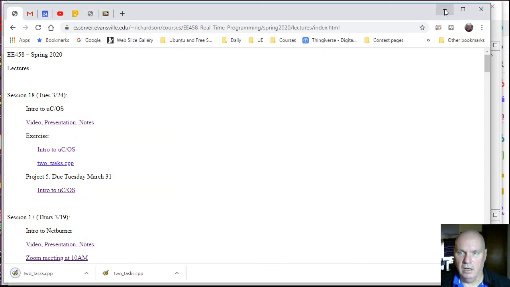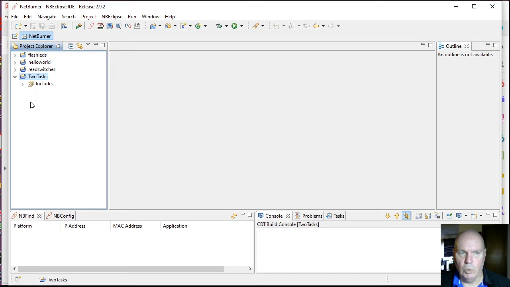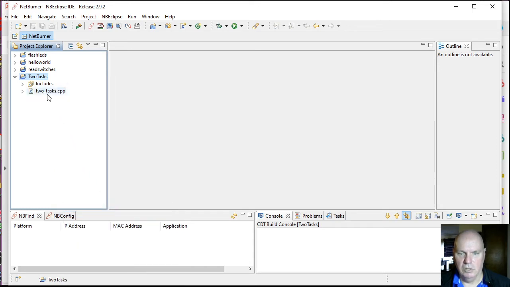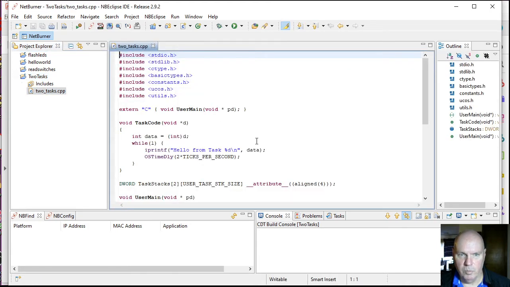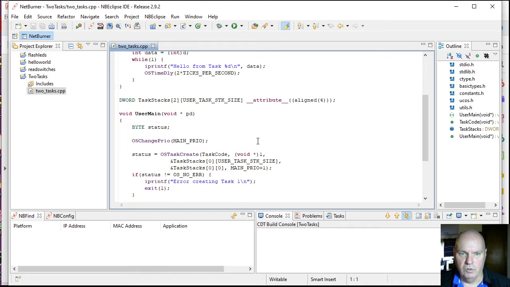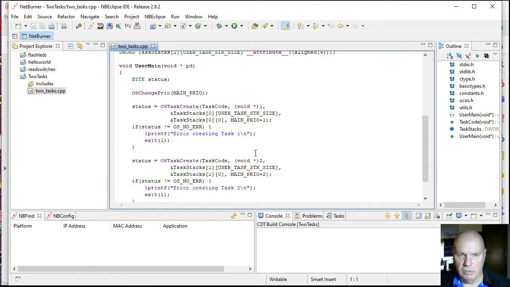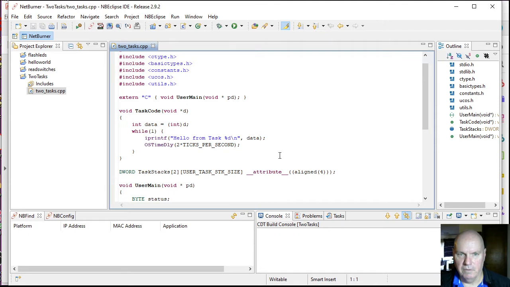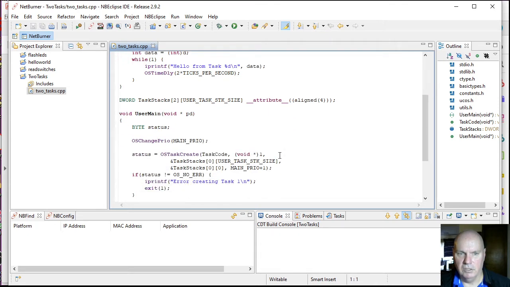Okay. Now going back to NB Eclipse, it doesn't show up here. I need to refresh this window, Project Explorer, so it finds it. So I can either right click and say refresh, or you can just hit the F5 function key. And so now it's part of the project. I can double click on it to open it. We'll see what the user main does. It actually creates two tasks, initially using the same function for both of them, but they will be two separate tasks.